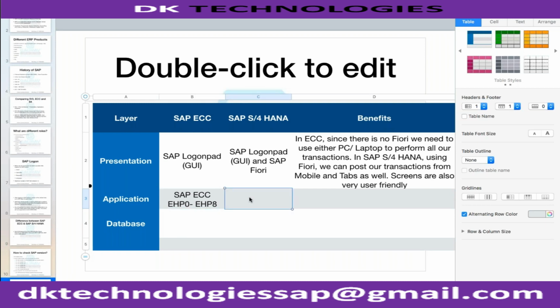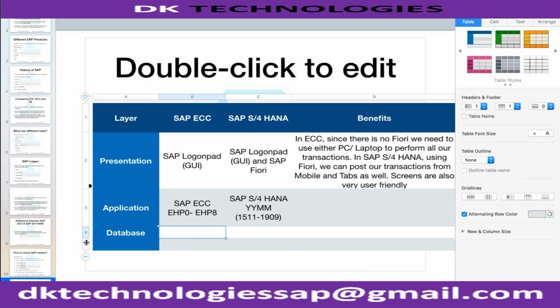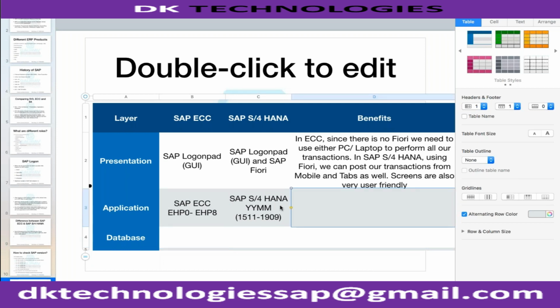When it comes to SAP S4HANA, it is SAP S4HANA, and the versions which are available here, I'm just writing YYMM. So starting from 1511 to, as of today, 1909, these are the different applications which are available from SAP as of today. Clear? Okay, so what are the benefits of SAP S4HANA?